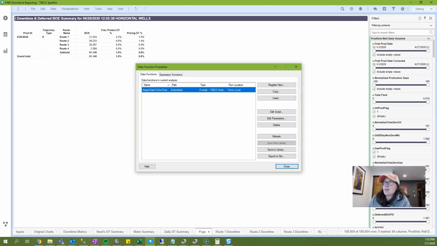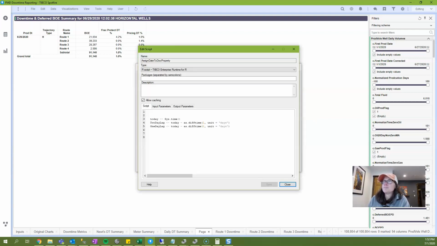You can see I've already created it, but if you're creating from scratch, you'll click the register new button. Let's go take a look at my script. As you can see, it's super simple. It's only three lines of code. First, I create an object called today to store the system time.